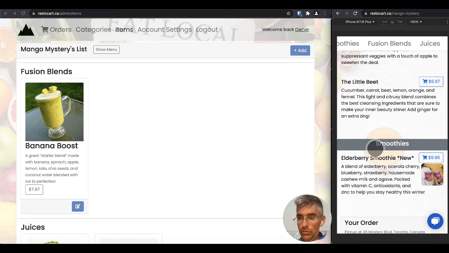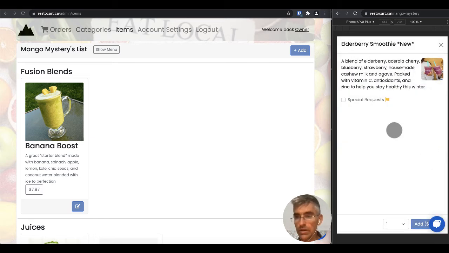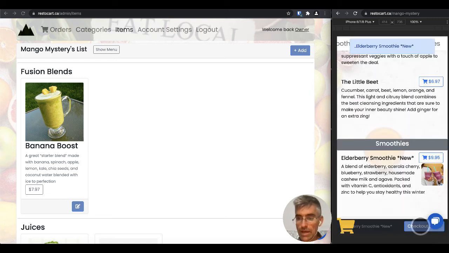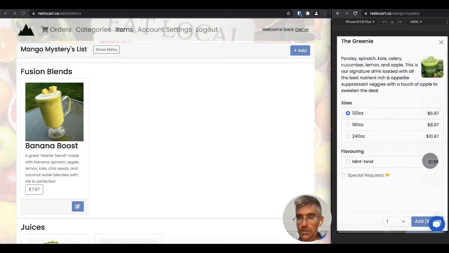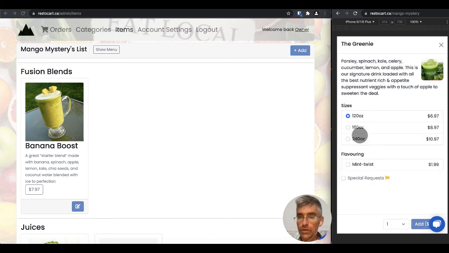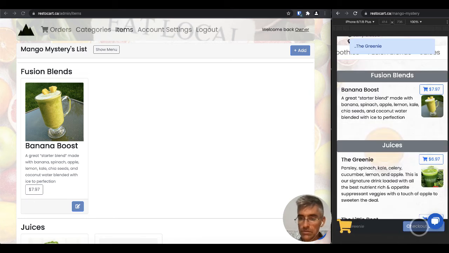And I'm tempted. I'm going to order the elderberry, so we're going to click there. Elderberry, we're going to have, hold the ice. And we're going to add it to our cart. Let's add one more juice. We're going to add the greenie. You can see the greenie had multiple sizes. We had chosen 3 sizes, and it allowed some add-ons here. So we can choose between these sizes. And we're going to choose the add-on. We're going to click on add. And there we go.